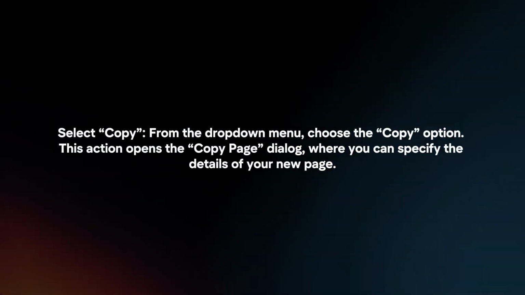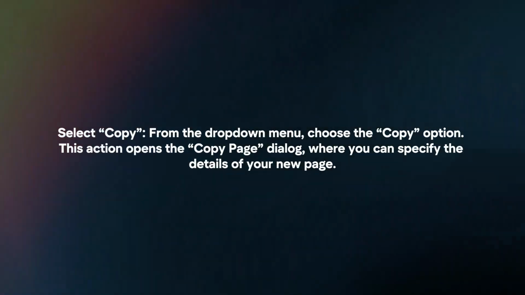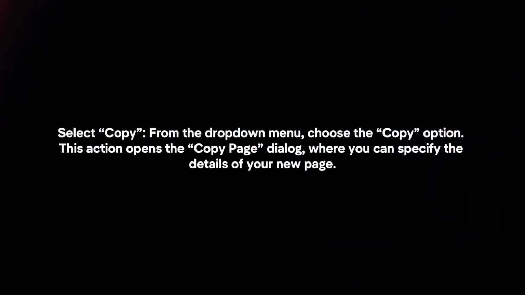Select Copy. From the drop-down menu, choose the Copy option. This action opens the Copy Page dialog, where you can specify the details of your new page.